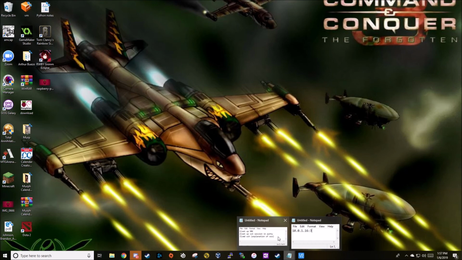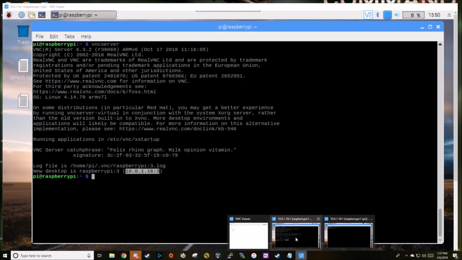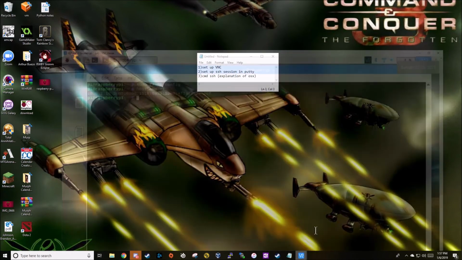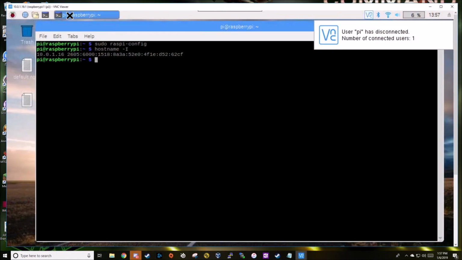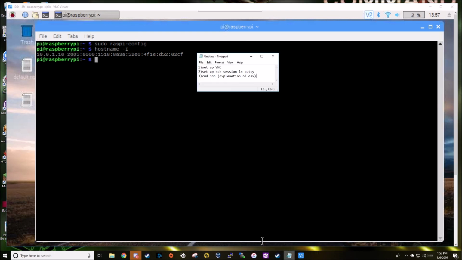So if you did everything correctly now, you should be able to have a VNC connection, so we can actually just see our desktop and everything, and use terminal through our Pi as if this was the background. You should have a working SSH session in PuTTY and an SSH session either in CMD or iTerm.